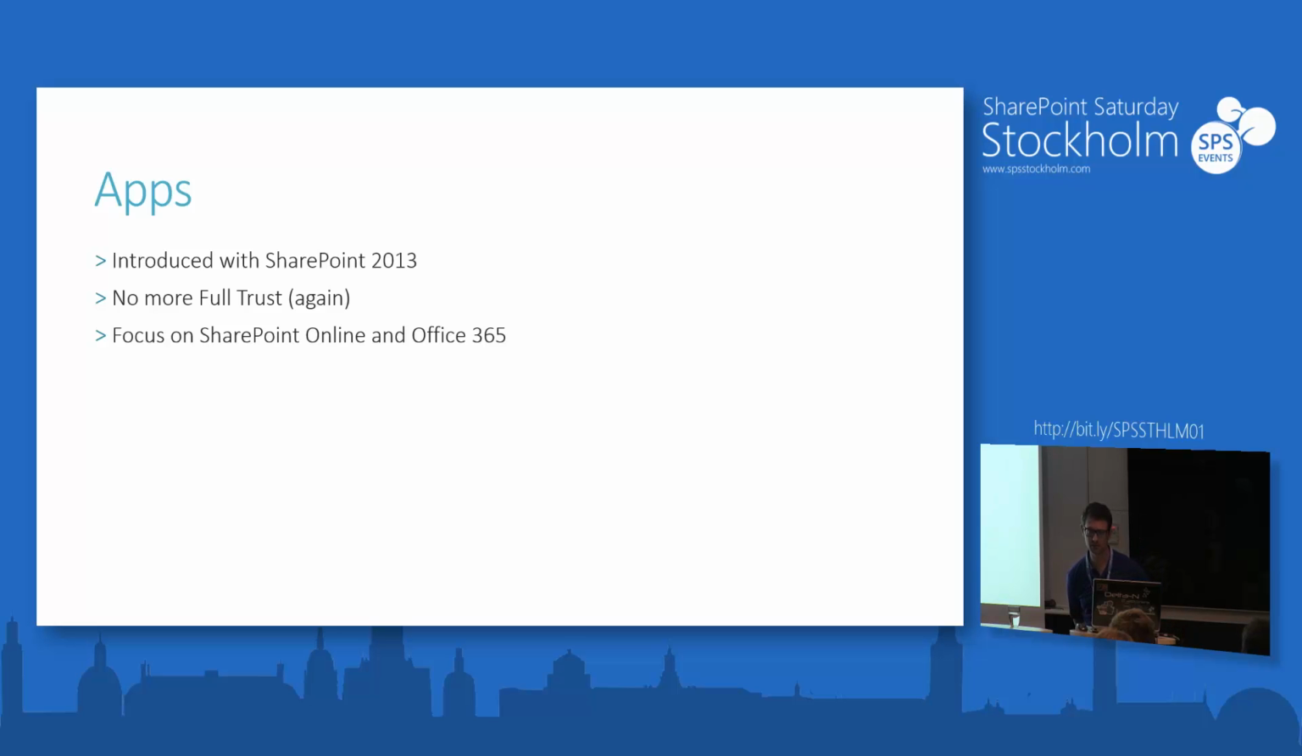Again, no more full trust. Now, we do see a pattern here. I don't think we're going to be allowed to run full trust code ever again when a new framework is released by Microsoft. It essentially replaces the Sandbox as the preferred solution type. It targets on-premise, online, and hybrid environments, all from a potentially single code base.